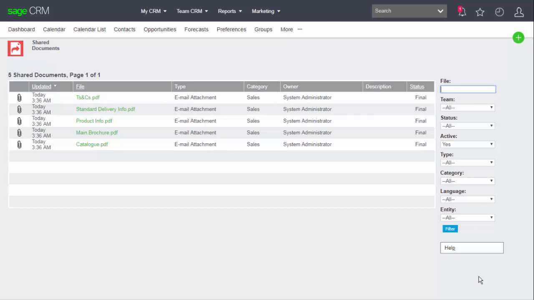But if the document is needed, this is a great central repository, and when emails are sent from the system, the files here can be selected and included automatically. And there are other lessons that discuss how we can work with shared documents in emails and how mail merge templates can be created.